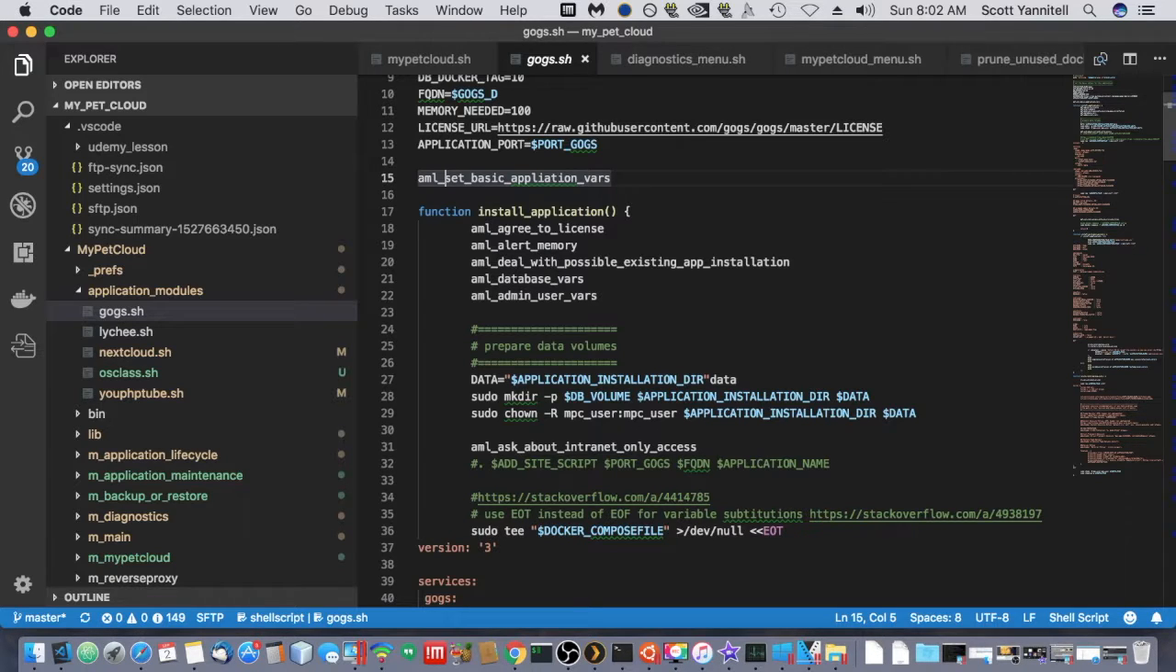The main function where all the really complicated stuff is is the install application, and this is where a lot of these helper functions have gone. The first helper says agree to license, then alert memory, which presents whiptail menus or whiptail panels that say the memory's going to be such and such size. Then deal with possible existing app installation. If there's one there, then it prompts the user to delete it to make room for the new one.